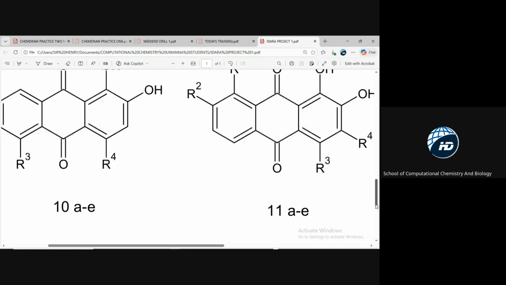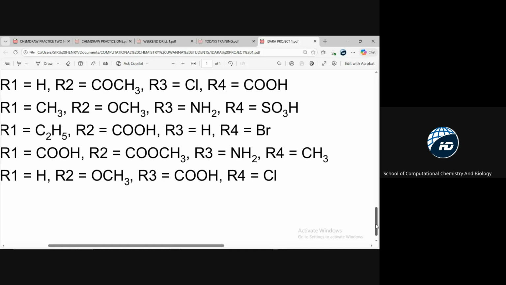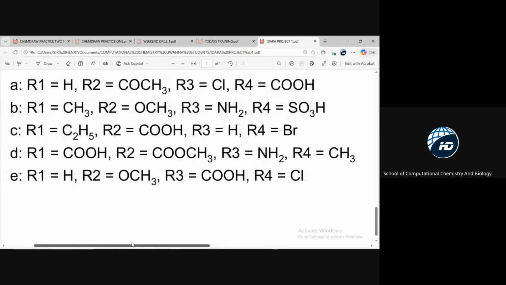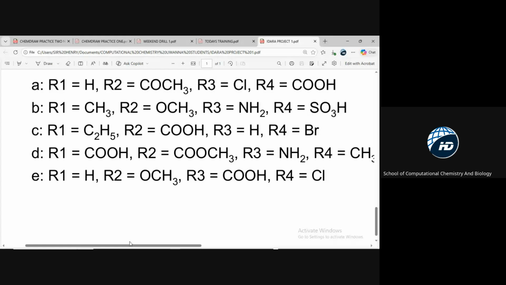So you can even decide to increase. You can still work on 4 points, but then increase your stream. You can increase your stream. So here the stream is just changing the functional groups here. So I can build up to A to whatever.